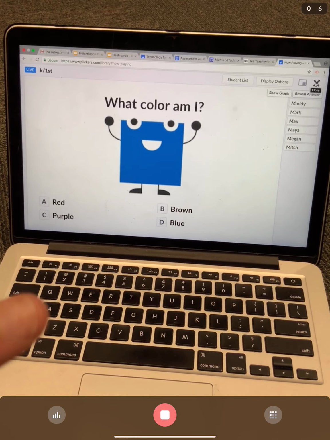As I scan the class, I can see who got it right and who got it wrong. I can see that Maya and Megan got it right. In the upper right-hand corner, I can see all 6 kids have responded, and I can move on with the questions. Again, all of the kids' answers are on the top, and then if I click on it, I could see who exactly answered each question, the average percentage of who got it right, the number of responses, and the number of missing.